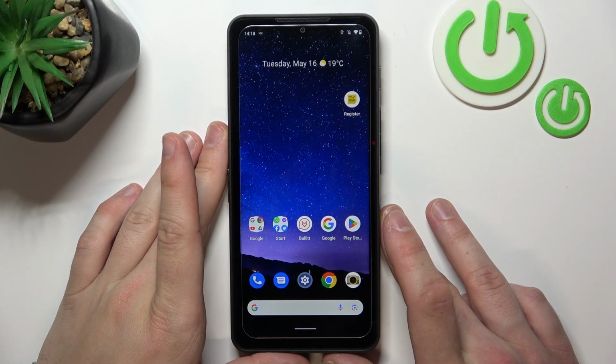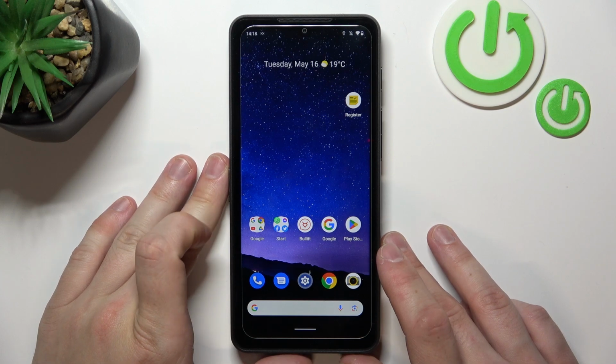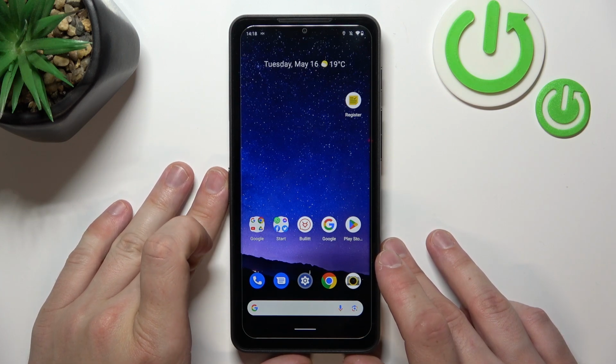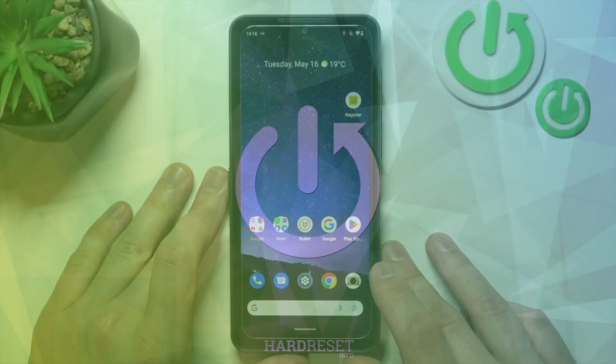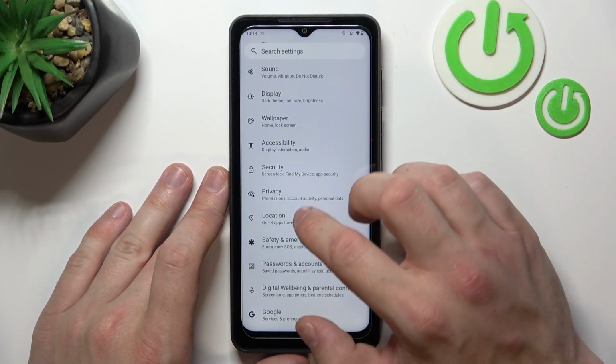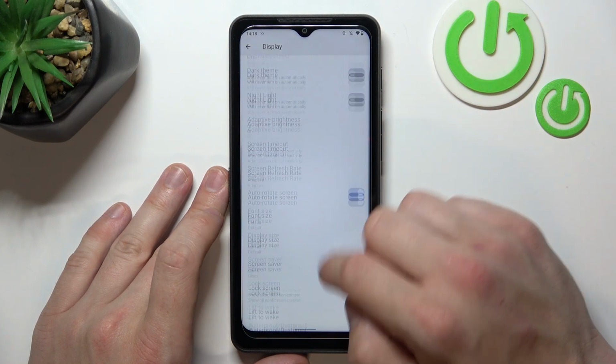Hello, in front of me I've got CAT S75. In this video I'll show you how to find and manage display settings. In the beginning, let's go to settings and go to display. Right here we've got all settings for our display.